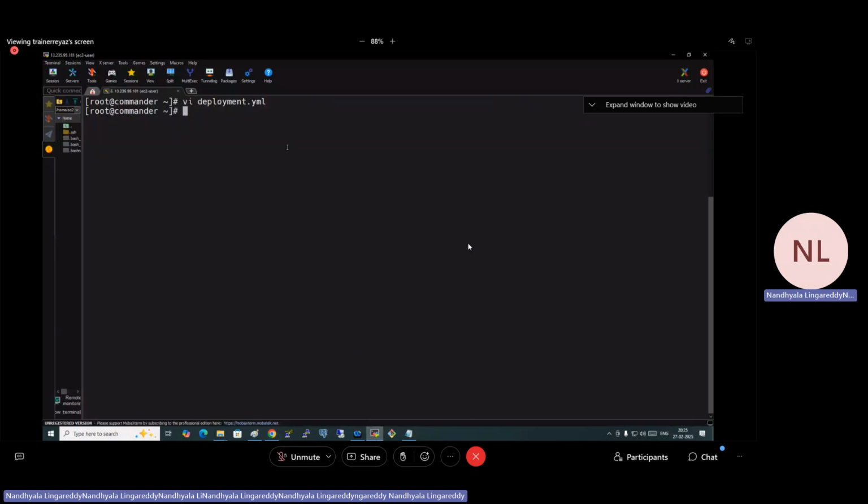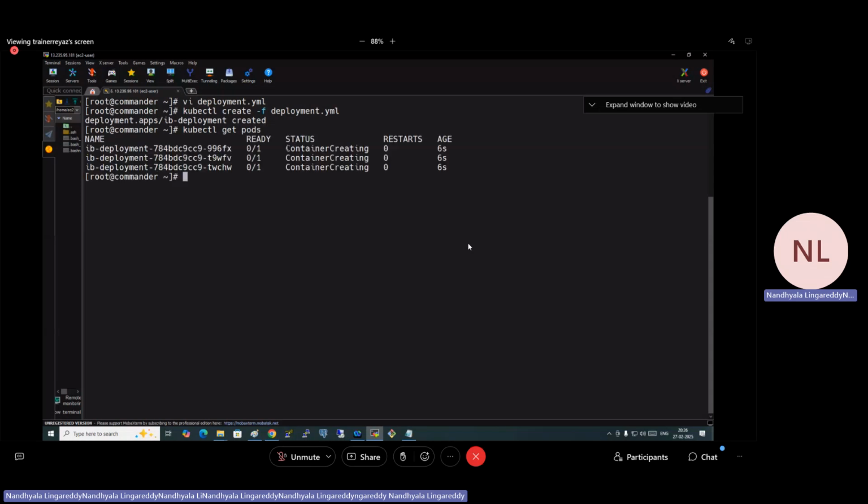By default, it will take Ubuntu. Okay, so kubectl create -f deployment. Pods. kubectl get pods. Pods are ready. My deployment is ready. How many pods got created? 3 pods got created. We are not in minikube now. We are in a cluster. So are these pods in one machine or multiple machines? How do you check that?